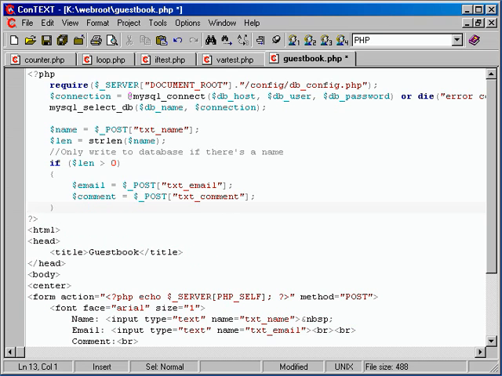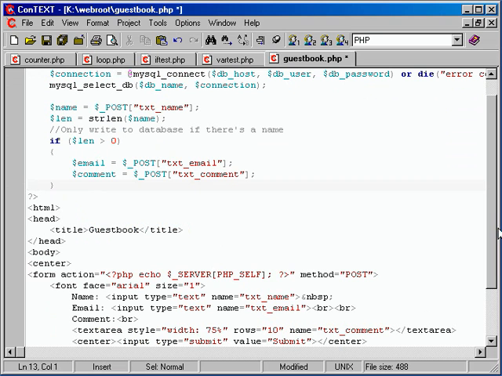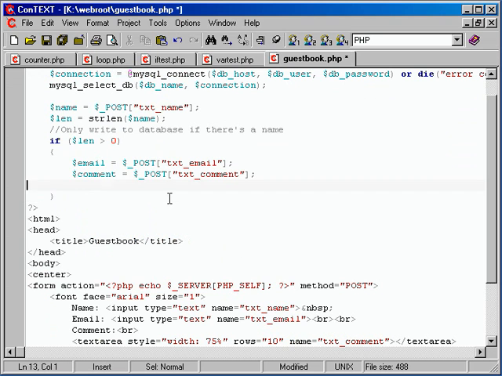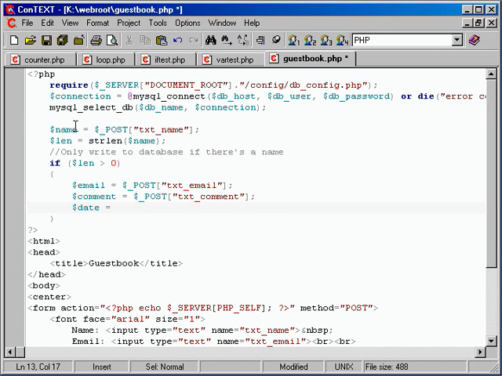Now for the date, notice that there is no input field for the date. What the date's going to hold is what the exact time was at the moment they hit the submit button, so it's not an actual input. So far, the user has loaded up this HTML form. They've inputted data. They hit submit, and then this page called itself again because its action is set to PHP self. This code gets run, and they do in fact have a name, so the length is greater than 0. Now we've got the email and the comment, but now we need to find what the date is right now.